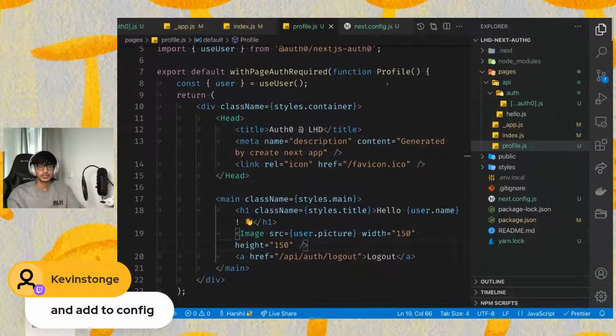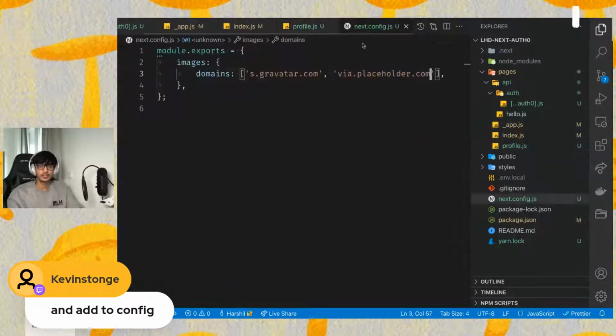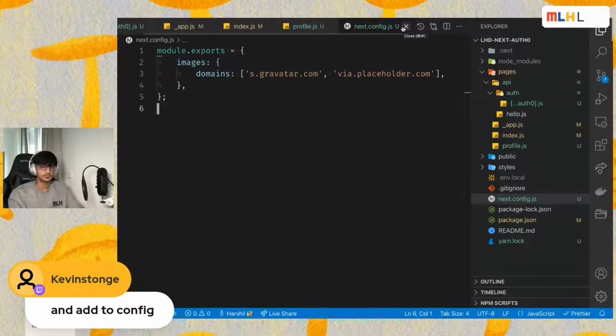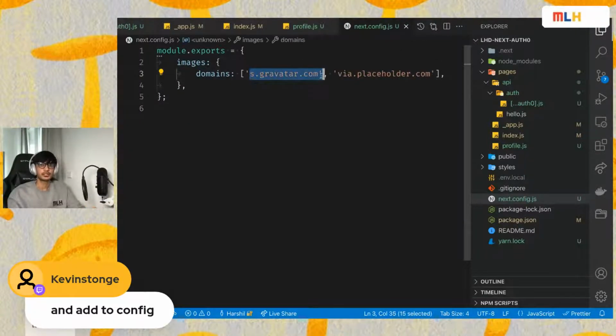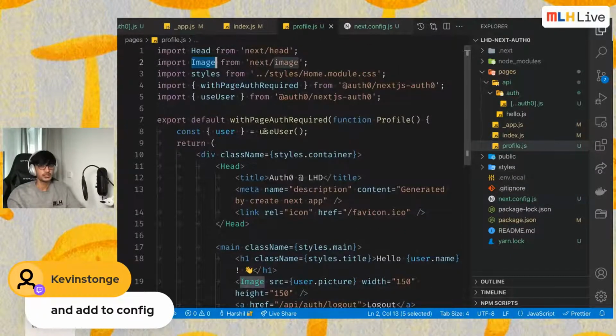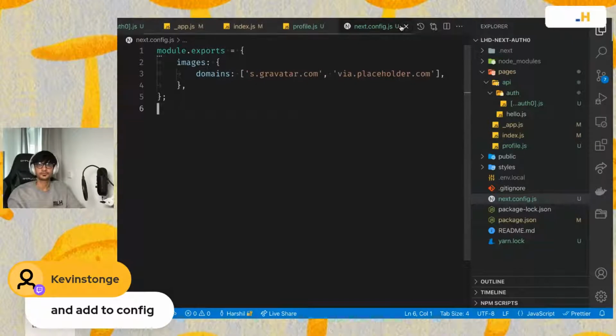And add to config. Yes, I already added to config beforehand. So if you see, it's s.kevata.com, which is basically the domain for that image. I already had configured that so that you don't have to do it again. But nice shout out to that. So again, if you haven't configured the domain for the image, make sure you do it in here. This is something that's coming in from the Next.js side, right? So whenever you are using the image component of Next.js, you always have to configure this.